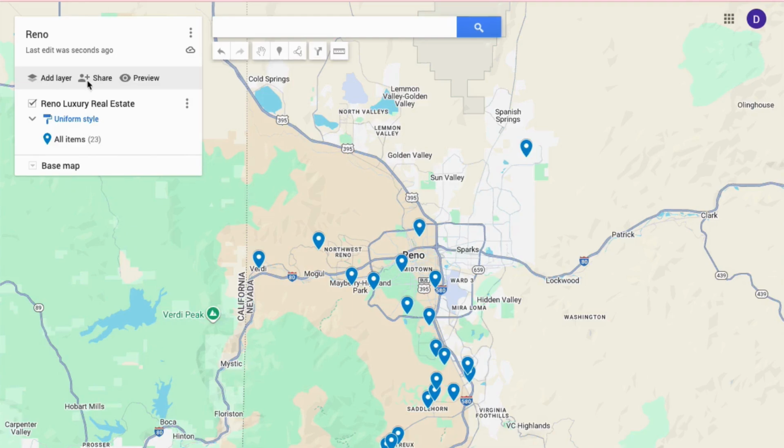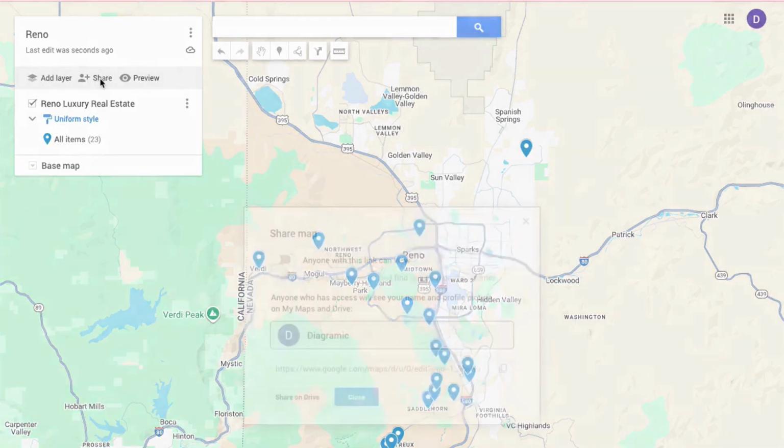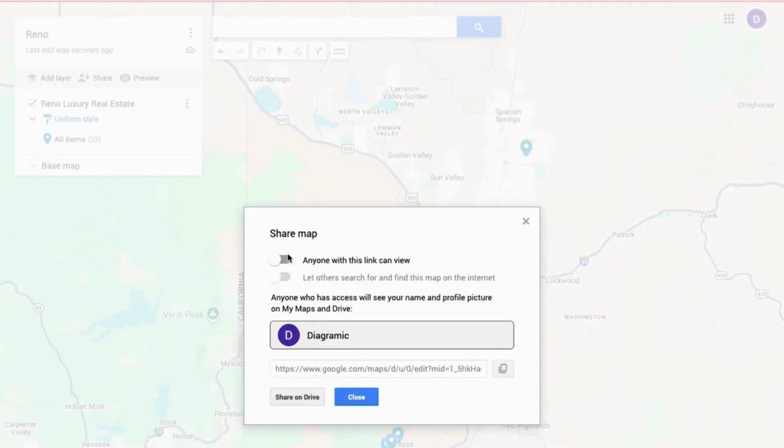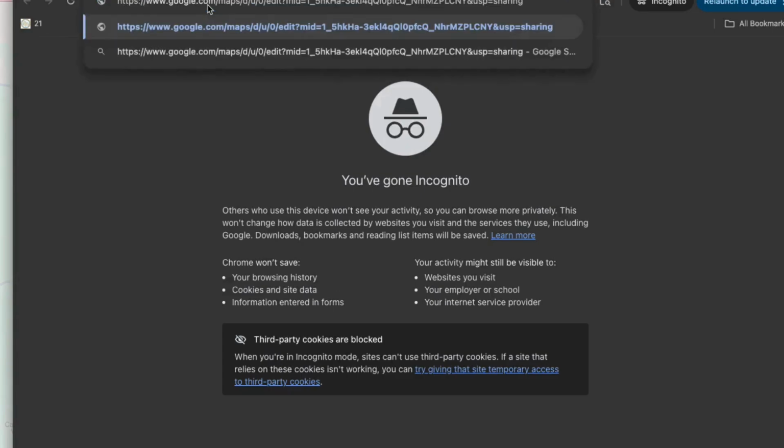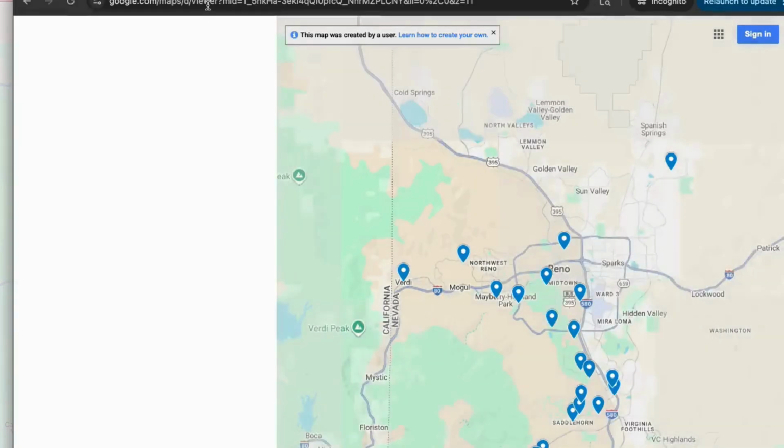What we can do, well, there's a few things we can do here. The easiest thing to do right now, we can just say share, right? And we can let anyone with the link see this map, but we can also make this map searchable. And if we do this, we can just copy this link over here. Let me open a new browser window, and I'll use a blank incognito browser, just because it's not logged in, there's no accounts.